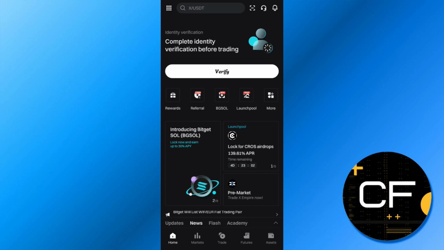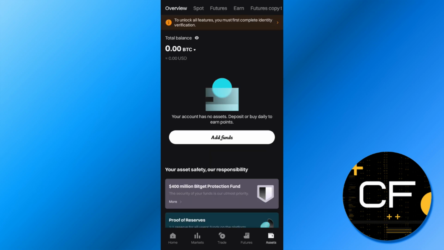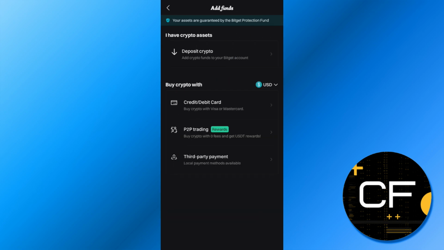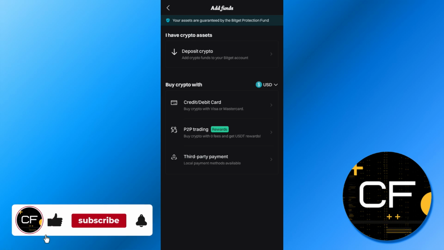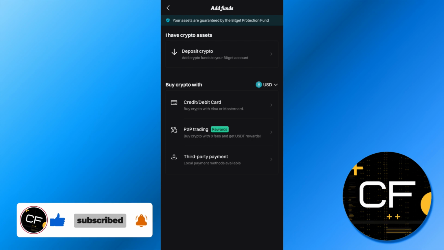Now tap on the Assets tab in the bottom right hand corner of the screen and select the Add Funds option. Over here you will be able to see the Buy Crypto With option, where you can see multiple sections with the help of which you can buy crypto on Bitget Exchange.